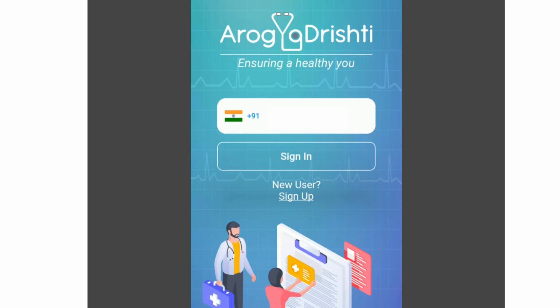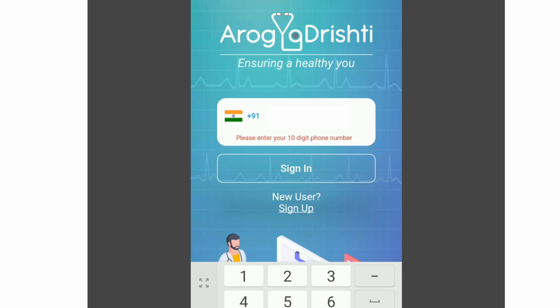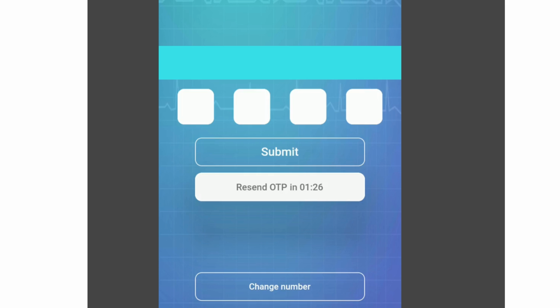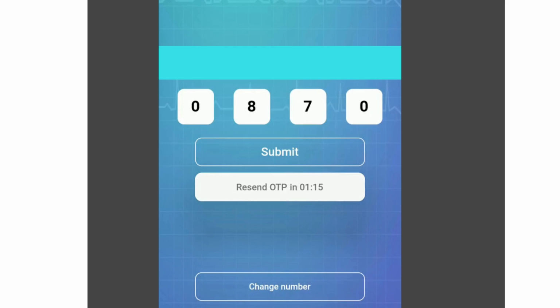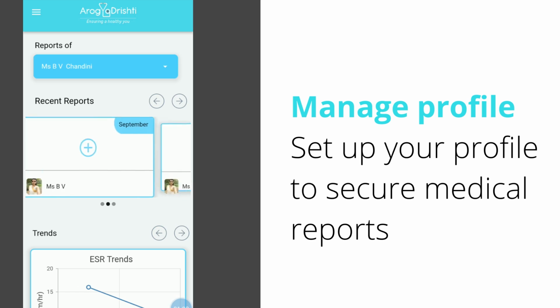First, you will have to sign in to your account, and if you are new here, you can sign up. All you need is your phone number. So once you enter your phone number and click on the sign in or sign up button, you will receive an OTP that you will have to enter here. Then you can click on the submit button. Now, once you have successfully signed in, you will be taken to the dashboard.